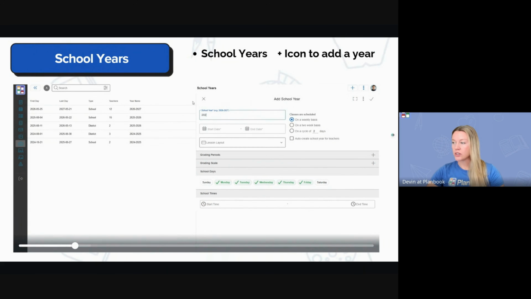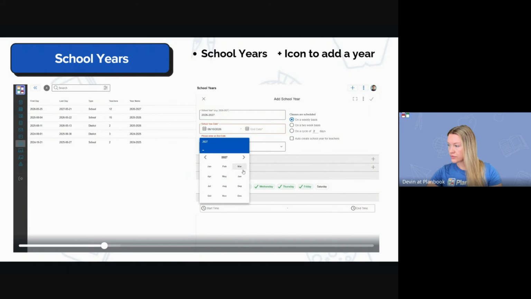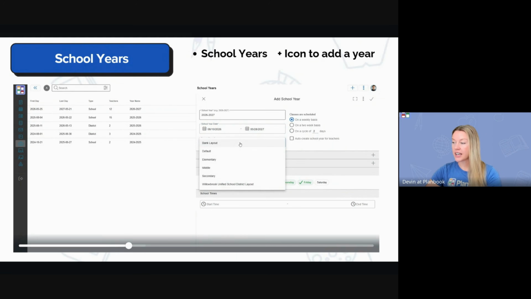To add the new school year, we would just click that plus icon in the top right. We're going to give our school year a name like 26-27. Enter your start date and end dates. For this example, I think I'll just do August through May. In this drop down below, this is where you would apply a lesson layout. So if you've added a lesson layout that you want your teachers to have automatically applied to their lessons, you would apply it here within their school year.